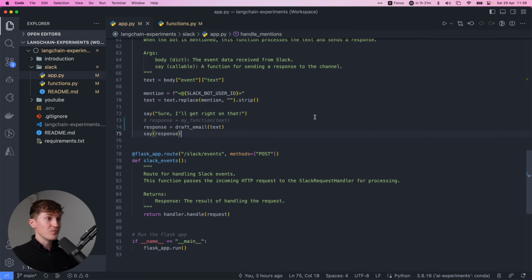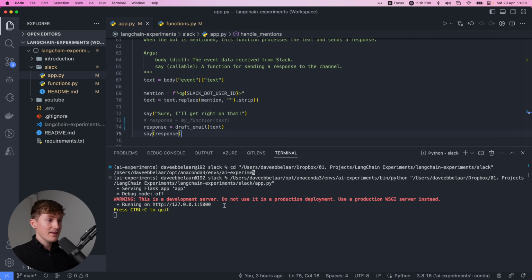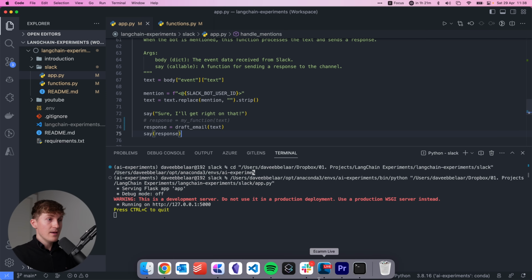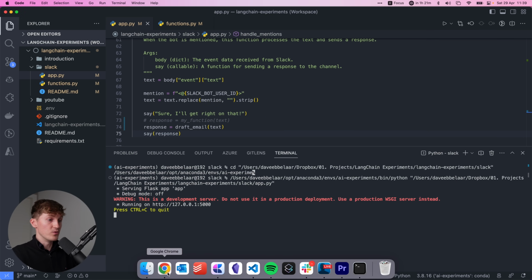So with that out of the way, we can now start up the server again. I'm going to run this again. So now we are up and running again. And let me quickly check. So ngrok is still running. I haven't touched that, but I'm actually not quite sure if we should restart that as well.